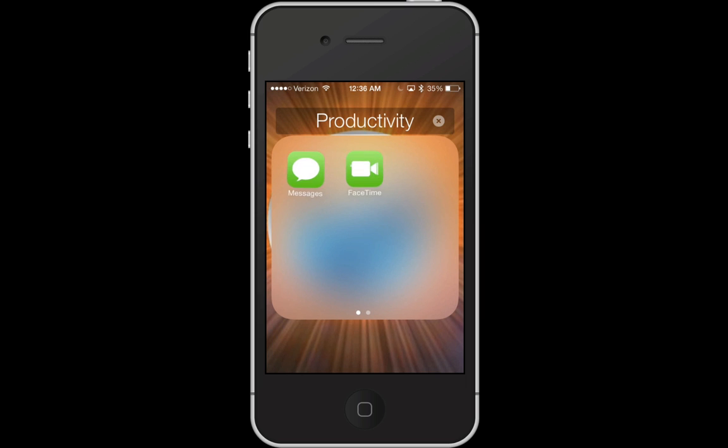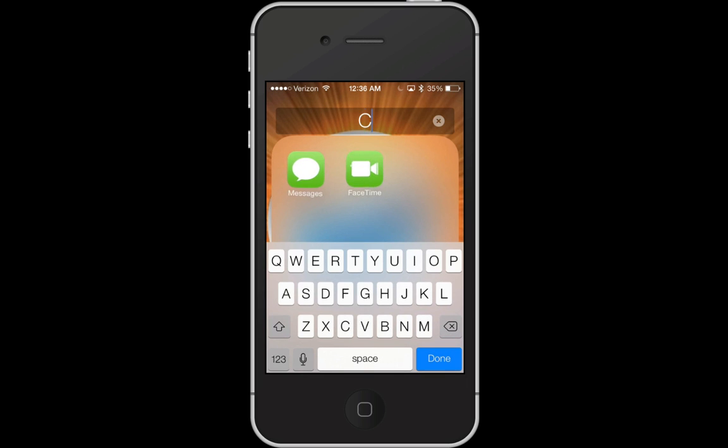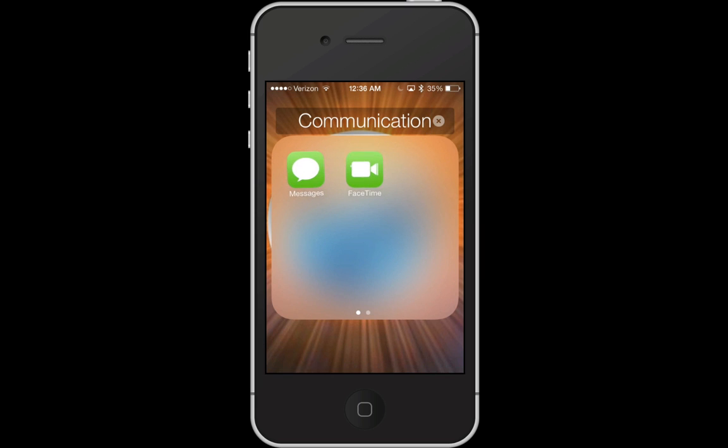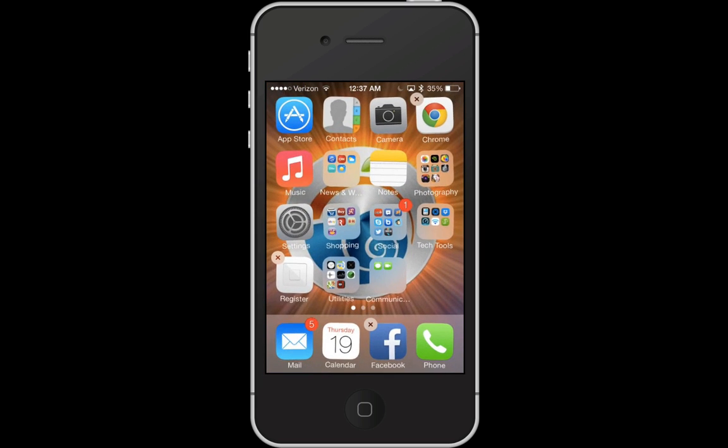So what you can do is, if you look, there's a little X right next to where it says productivity. I can tap on that and I can type in communication. Hey, I spelled it right. Hit done and it'll stay that way. Now when you're done creating your folders, moving your apps around, you can hit the home button and it'll lock it in.